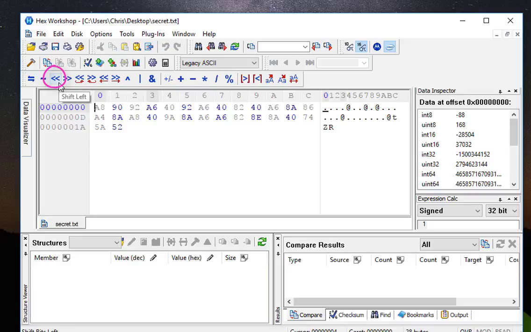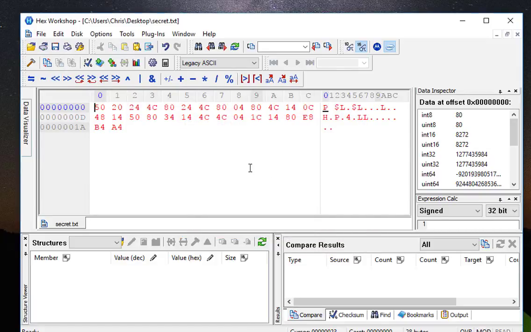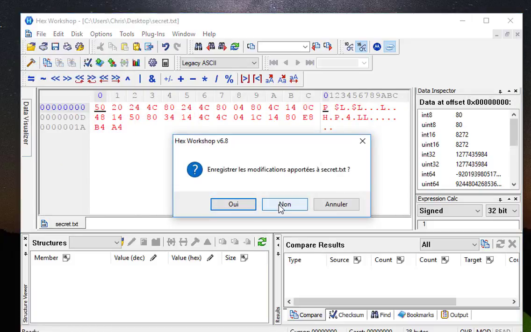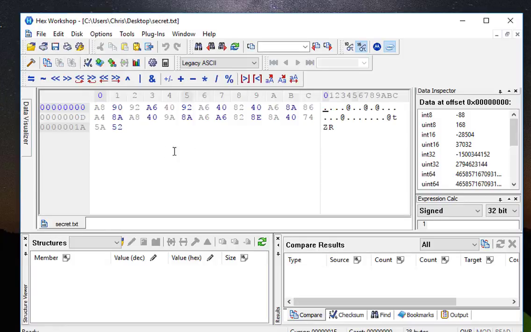So I will click this button here, shift left. I will just use treat data as 8 bit and I will hit OK. So as you can see, no, I still get no message. Okay, so I will just close the file. So this time, instead of using the bit shift to the left, I will use shift to the right.